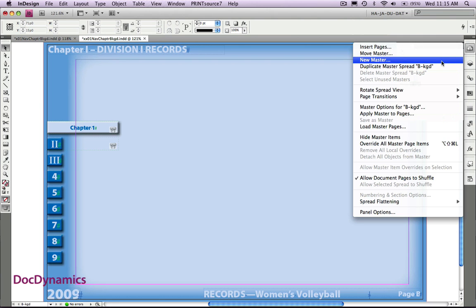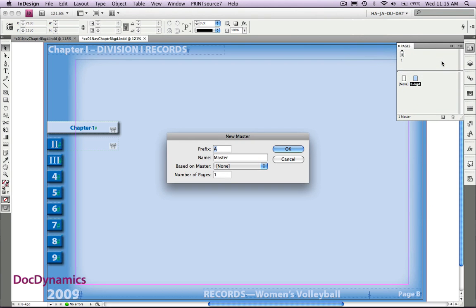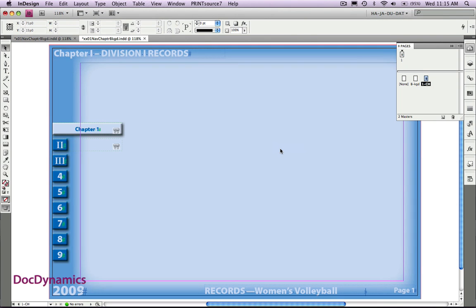I'm going to go to the Pages panel and add a new master page. I'll give it a prefix with the number 1. Let's just call the name CH for chapter. And we're going to base this on our background master page that contains all our buttons. I'm going to apply our new master page to our first document. Actually create a couple of pages using that same master page.